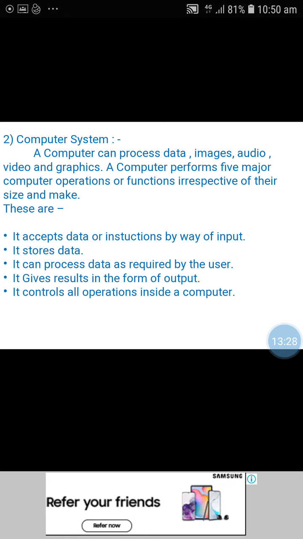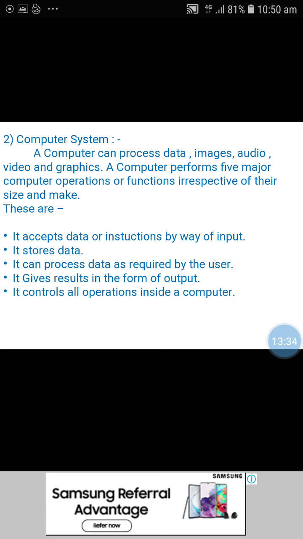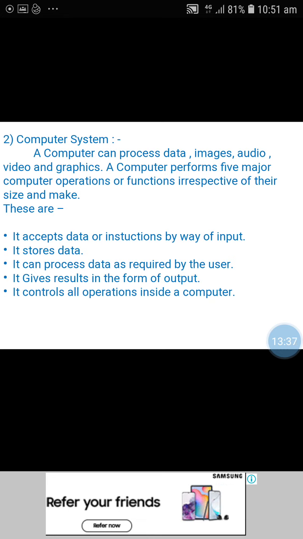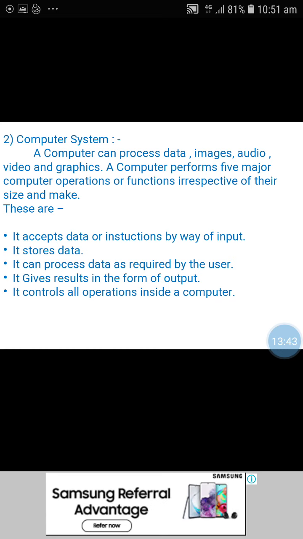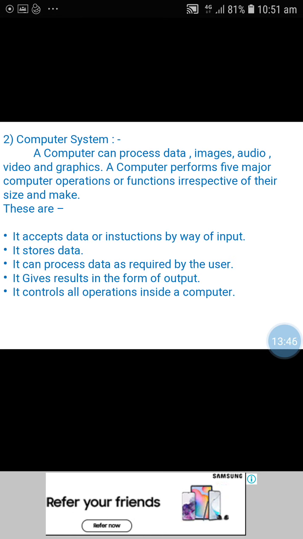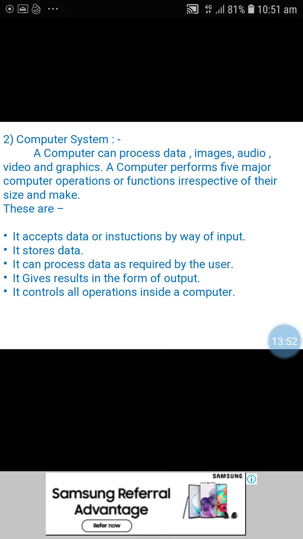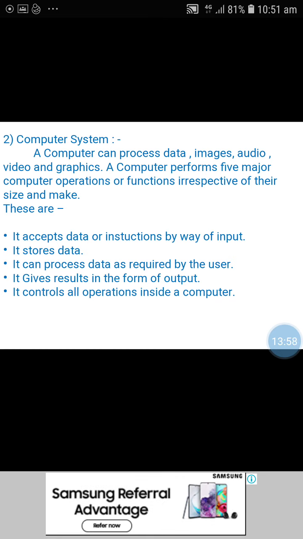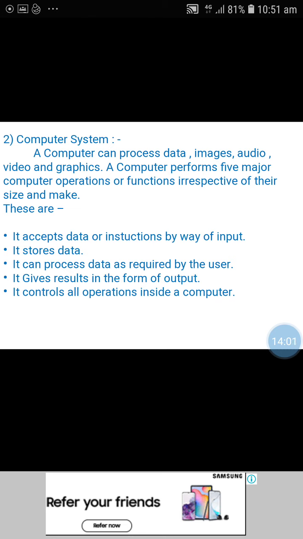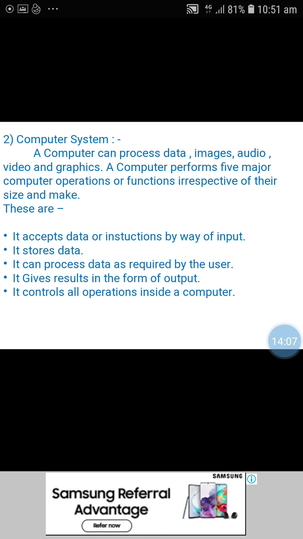Now see students, again I am reading this. What is computer system? A computer can process data, images, audio, video, and graphics. A computer performs 5 major operations or functions irrespective of their size and make. These are: it accepts data or instructions by way of input, it stores data, it can process data as required by the user, it gives results in the form of output, it controls all operations inside a computer.